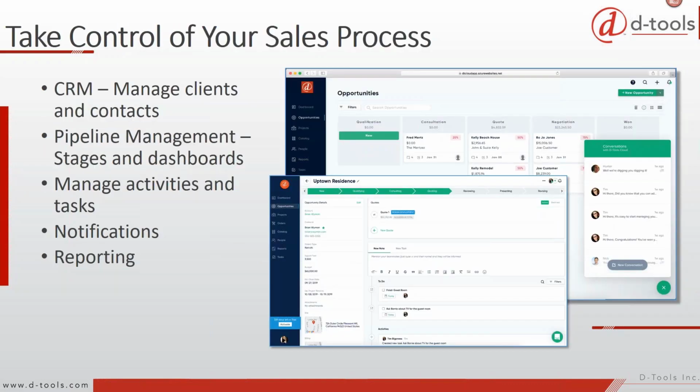DTools Cloud is designed to help you streamline your sales process. And what we're really trying to do here is help you make the most of your opportunities through CRM capabilities that improve your client engagement, help you better manage your sales pipeline, and keep track of all your activities.